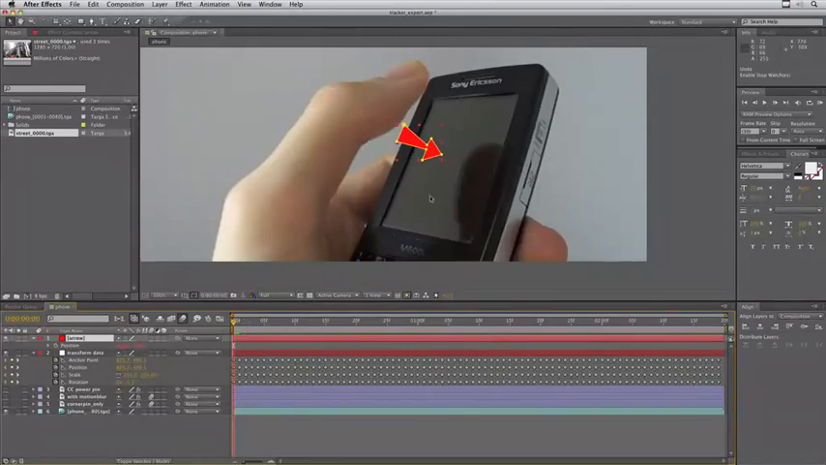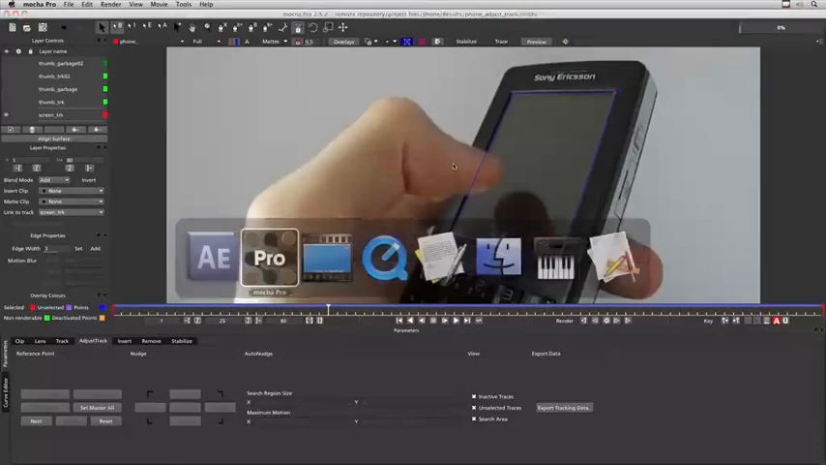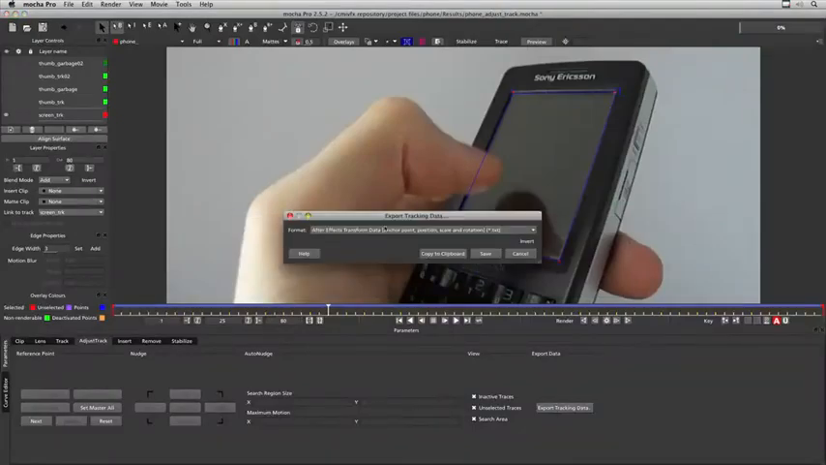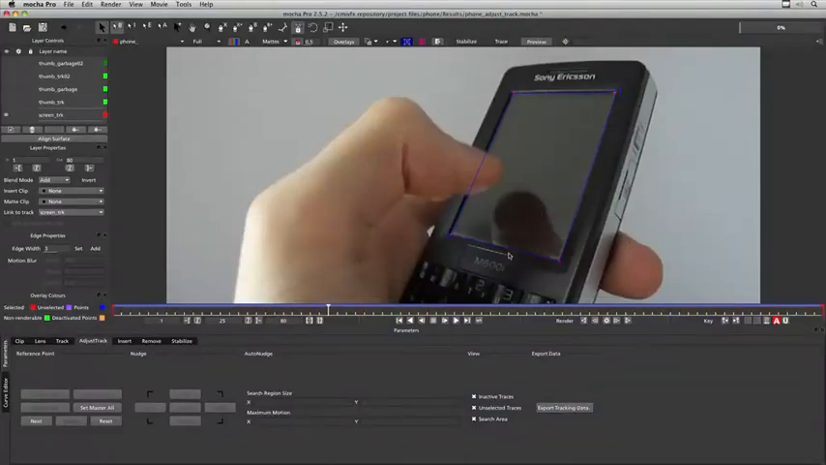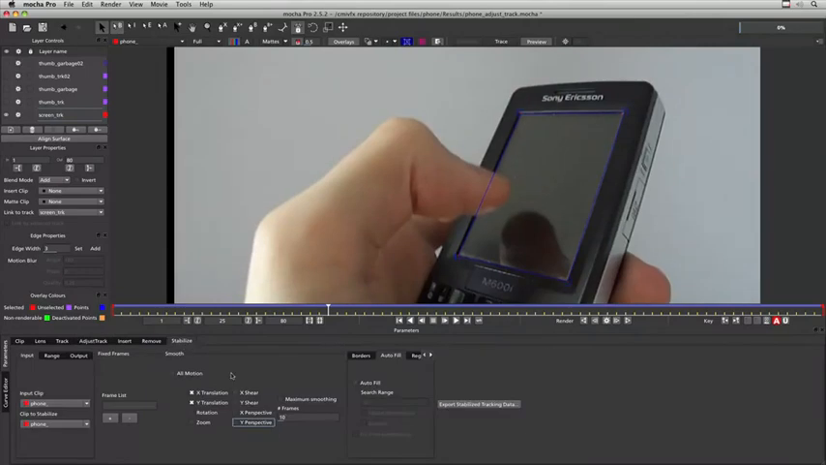If you use the transform data to do a stabilization, the center of the stabilization will use the center of the surface that you had on Mocha Pro. You may ask me, why would you use the transform data to stabilize if Mocha Pro has the stabilize module? Yeah, that's a good question.